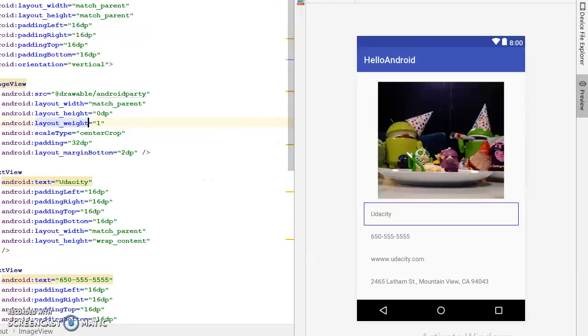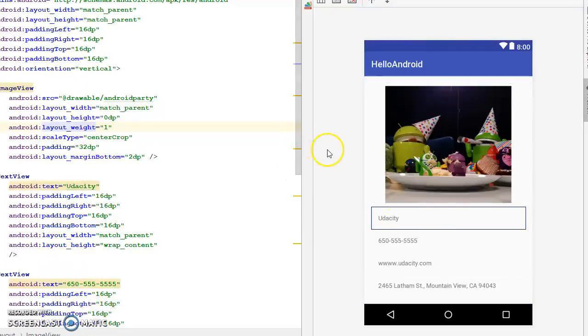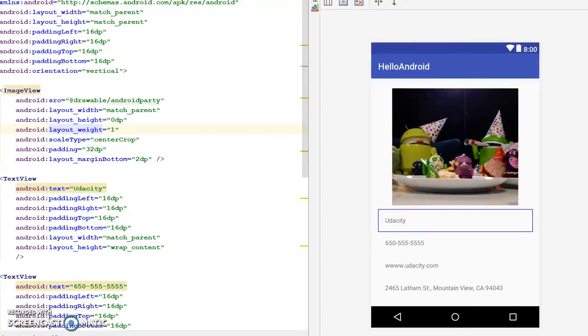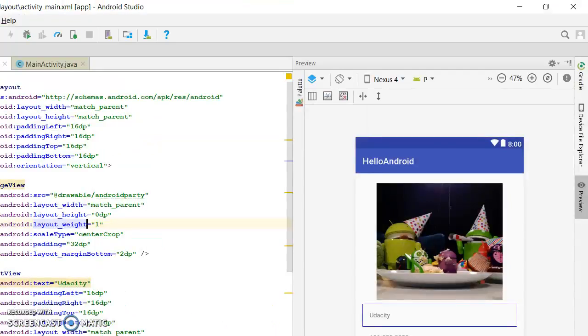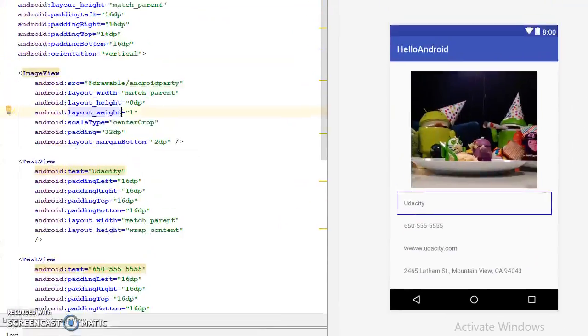Hello, I wanted to show everyone what I did to create my first app. I basically used the image from birthday card, and after that, I also went on and just basically set up a linear layout.